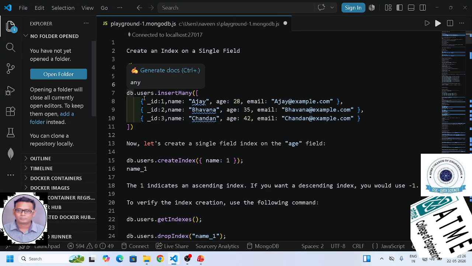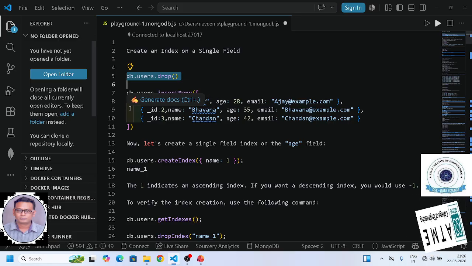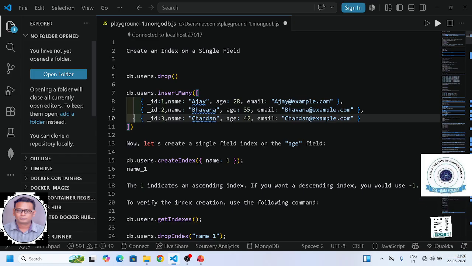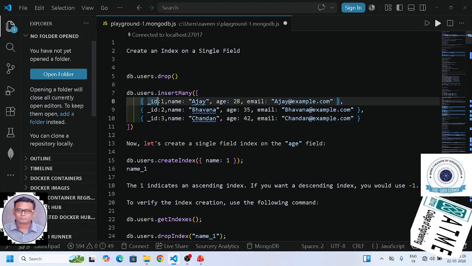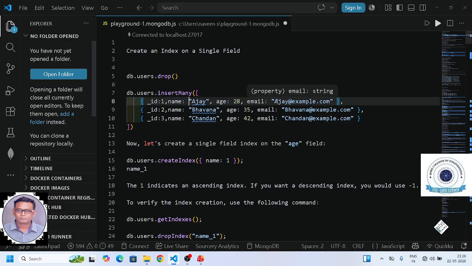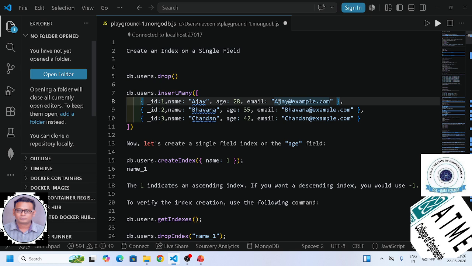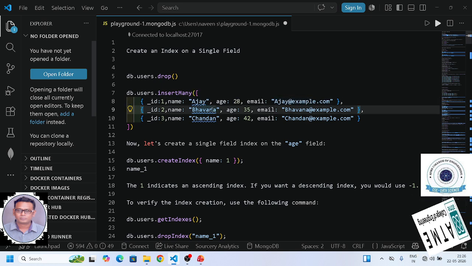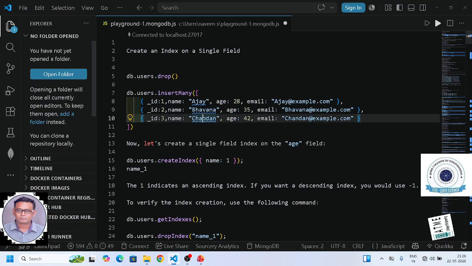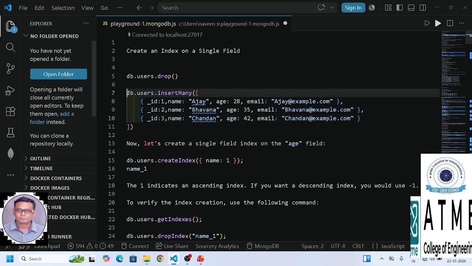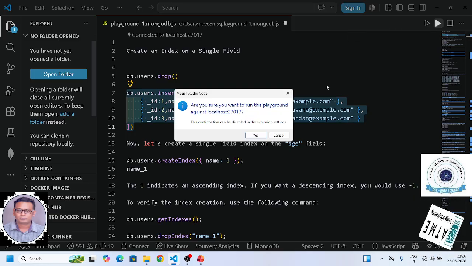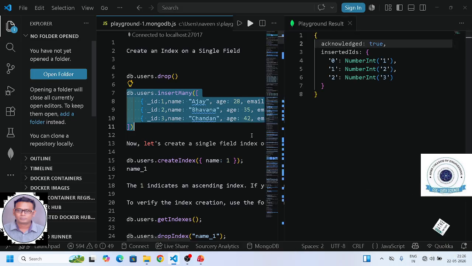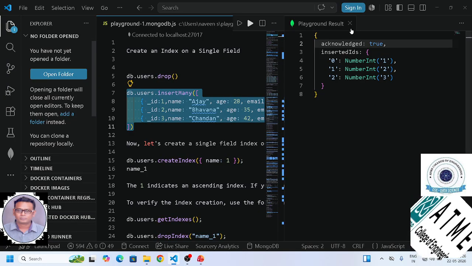So here I am going to insert, db.users.insertMany. Since I am inserting multiple records, I am going to use insertMany. Here it consists of _id, which is similar to a primary key, name Ajay, its age, followed by email. Similarly for Bhavana and Chandan. So three records I'm going to insert. You can see three records have been inserted successfully.